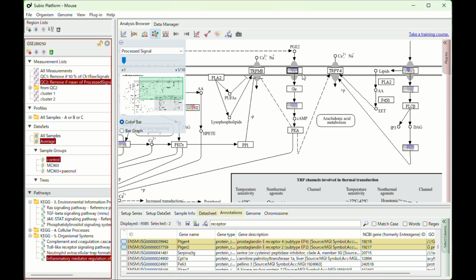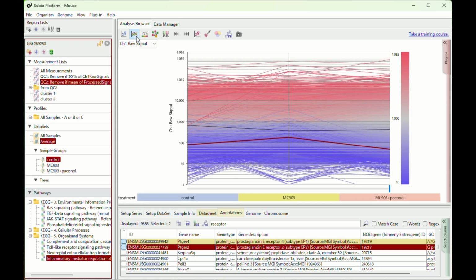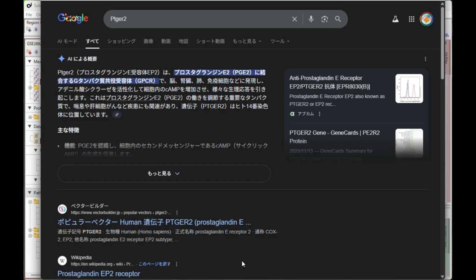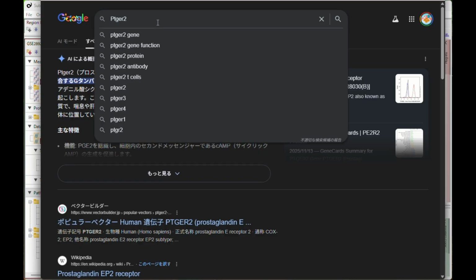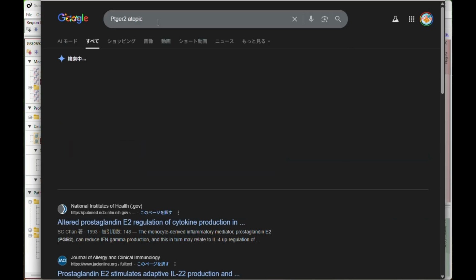Sometimes, an element consists of multiple genes. You can see their expression patterns one by one. And you can check the expression pattern with the line graph, or search for the gene on the web by right-clicking. Of course, you can add keywords to target specific websites.